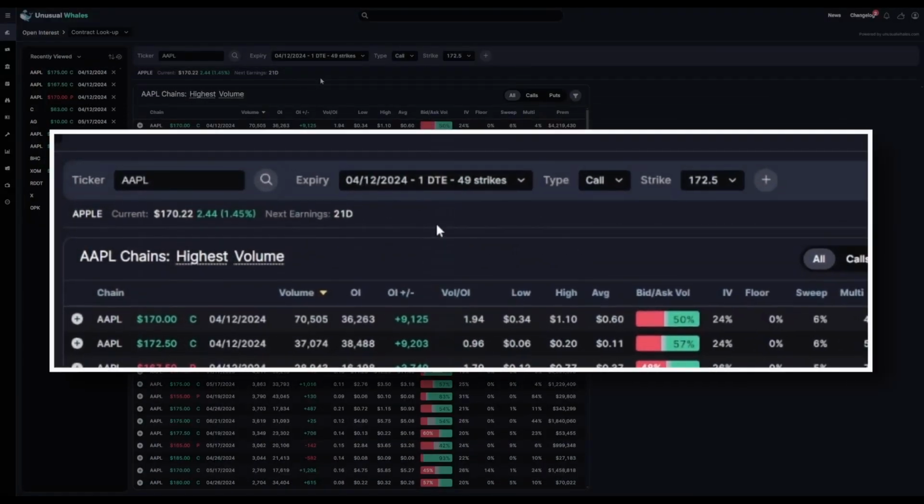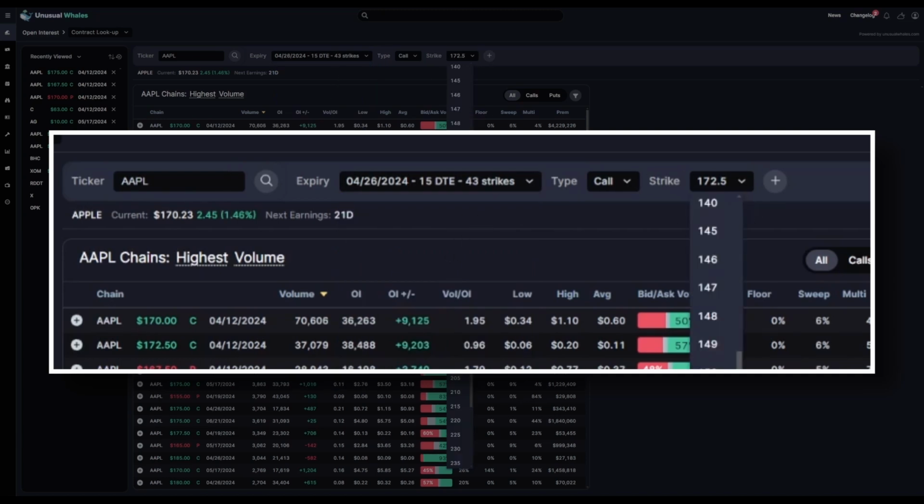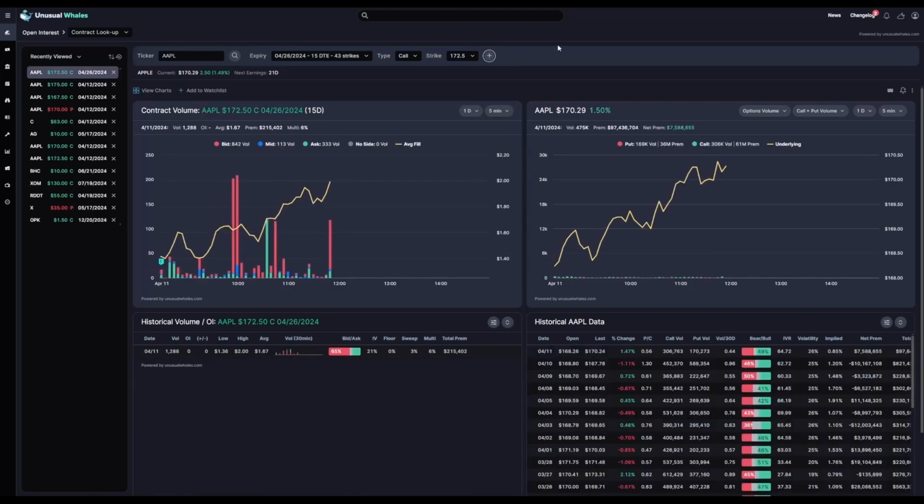You can also search for individual chains. So here, if I want to look at the $172.5 call for April 26th, 2024, all you have to do is fill out this at the top, choose your expiration date, choose whether it's a call or a put, choose the strike you want to view, and click this little plus sign. That'll take us directly to that option summary view we just spoke about.